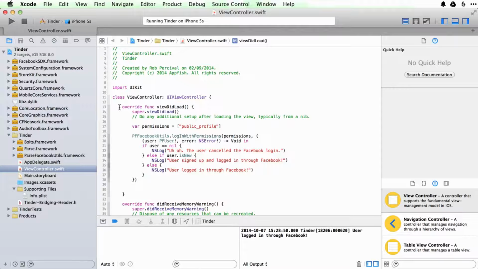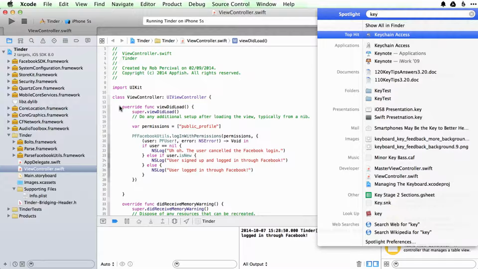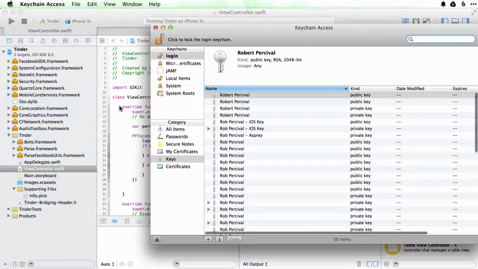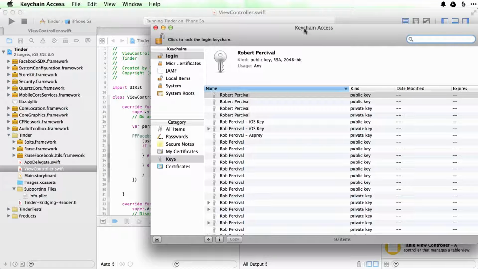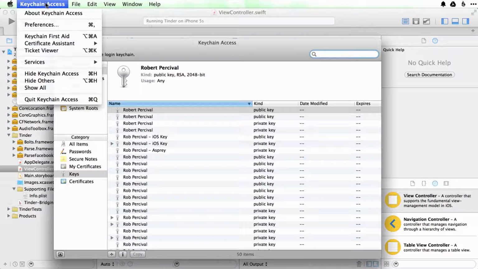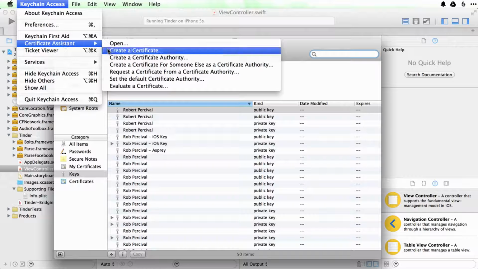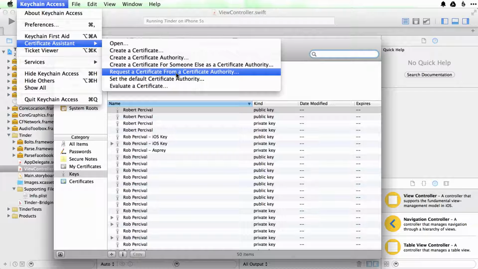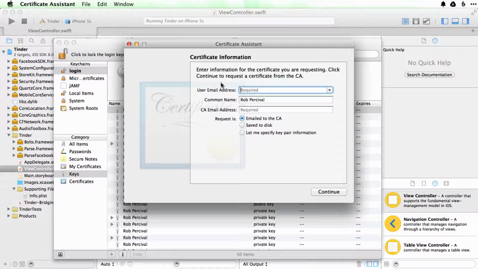The first thing that we want to do is use a program called Keychain Access, which essentially is a program on your Mac which controls all the various keys, private and public, and passwords and things like that on your account. So you can see I've got a lot there. You may have some already there as well. So what we want to do here is to go to Keychain Access, Certificate Assistant, and request a certificate from a certificate authority. So click there.